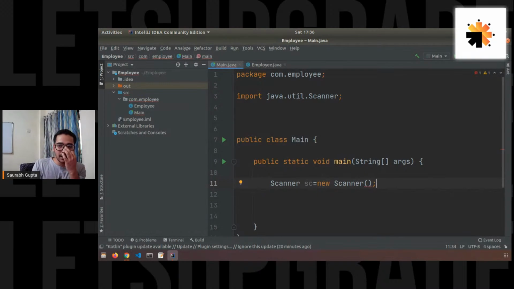But the Scanner class is only made to take input, and it doesn't know from where to take input. It can take input from anywhere: from a network, from a satellite, from a PC. So you have to make the Scanner understand from where you want to take the input. So which stream are you going to use? I'm just saying you have to take the input from System.in.